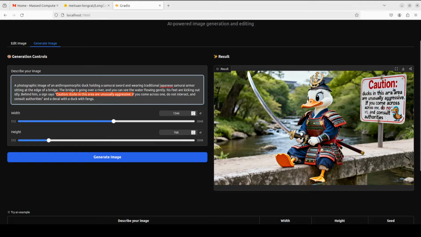So caution is there, colon is there, case is good, and it says ducks in this area are unusually in this area. So area is duplicated, rest is okay. If you come across one, so across is again duplicated, do not something, and consult authorities. So it has done almost good, but of course we can improve it. But if you look at the image, it has really done really good and looks pretty realistic to me.